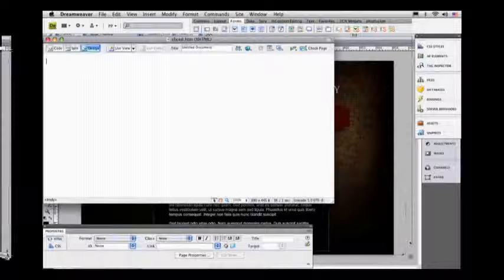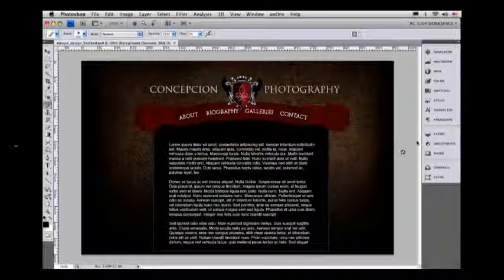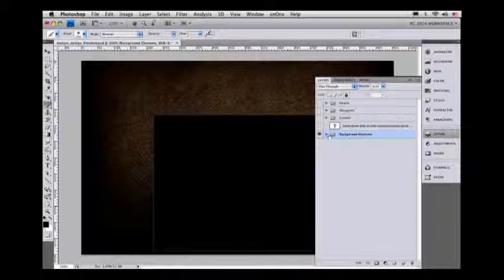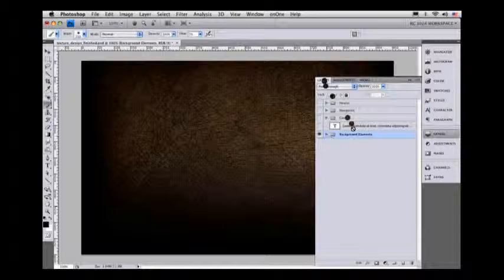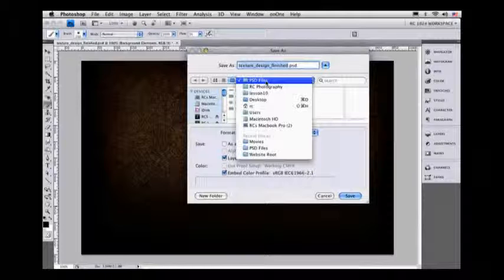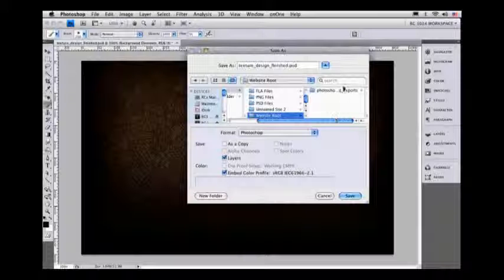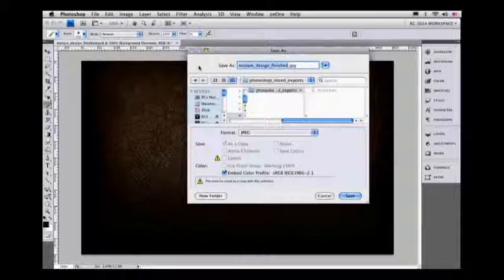The first thing that I want to grab and drag into this page is going to be the background graphic that I have here. So I'm going to go into my layers, and I'm going to hide everything but that background. So all of that is going to be hidden, and what I'll do here is do a file, save as, and I'm going to save that inside of my RC Photography, website root, Photoshop Slice Exports, and I'm going to call that background. Now, I'll give it an option of about 8, and I'm done.